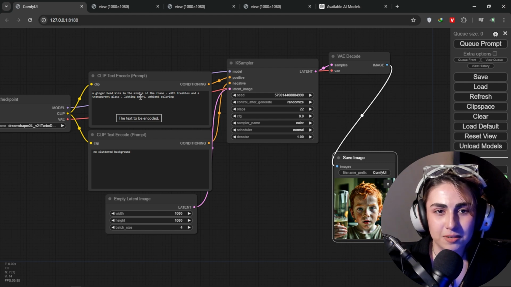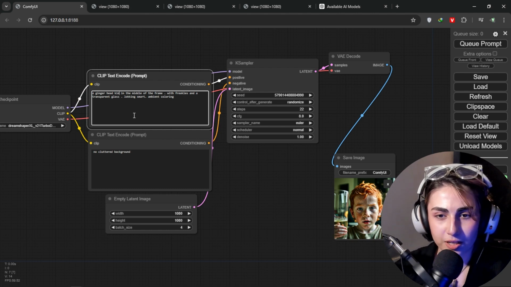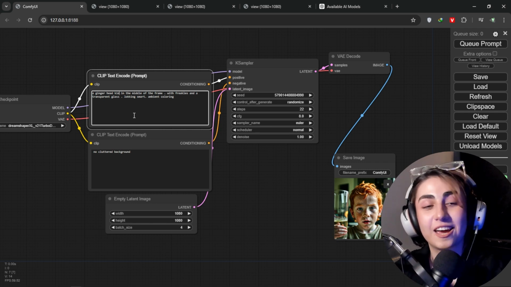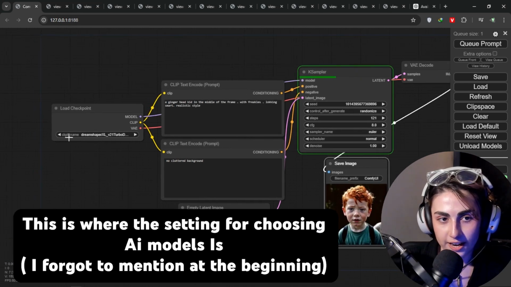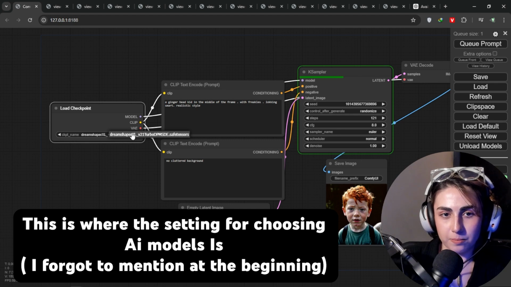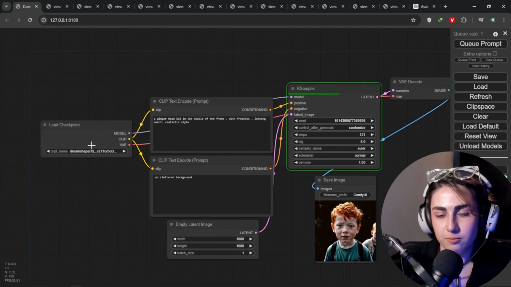kid in the middle, kids. Okay, in the middle of the frame with freckles and a transparent glass. Transparent glass. Okay, my English is awful though. That's on me. So I forgot to add, like here, when you just click on here, it opens something. These are your checkpoint models, like AI model, which you have to choose from, like you have multiple ones, but I only have one.